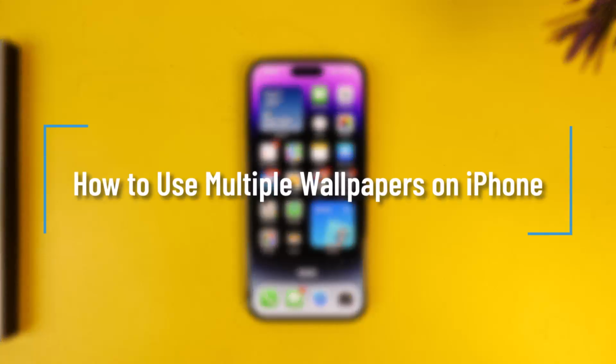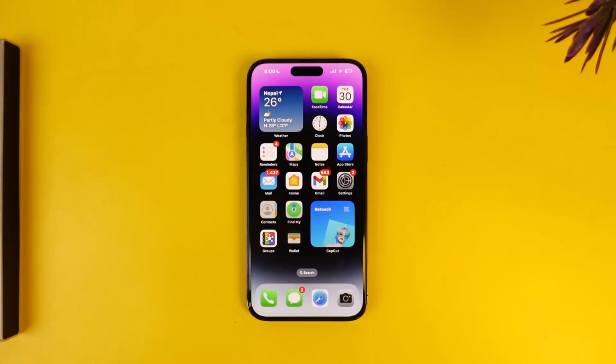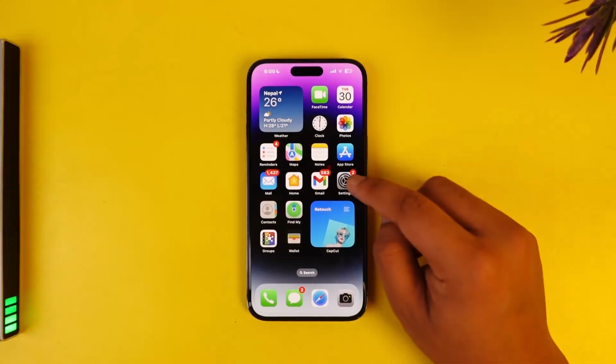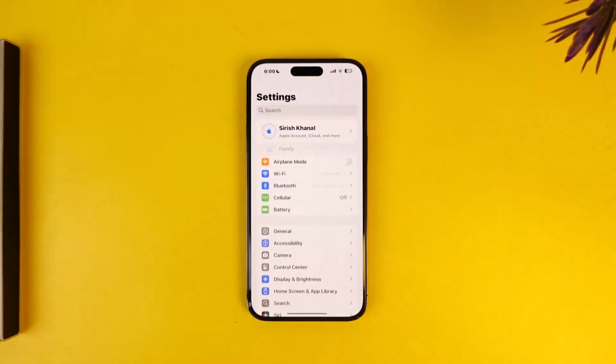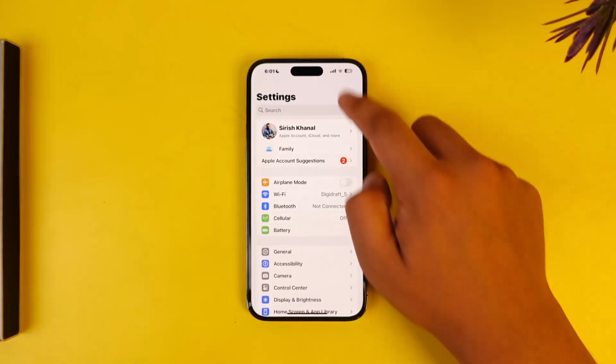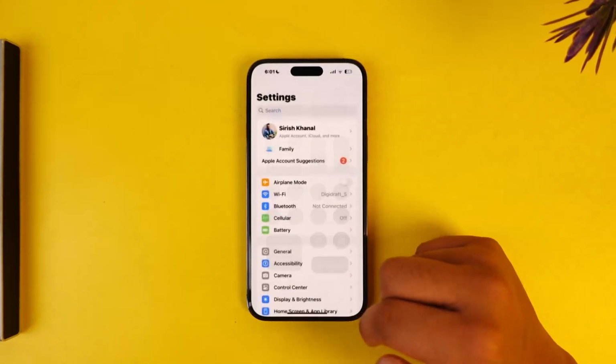How to use multiple wallpapers on iPhone. If you want to use multiple wallpapers on iPhone, all you have to do is first of all launch the settings application. Once you launch the settings app, this is the kind of interface that you will see.